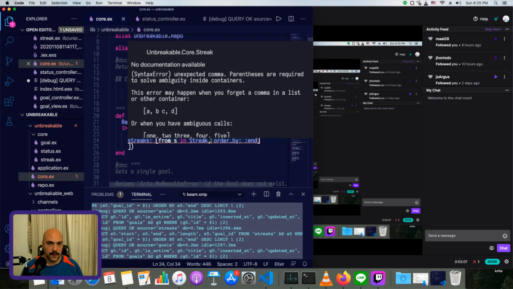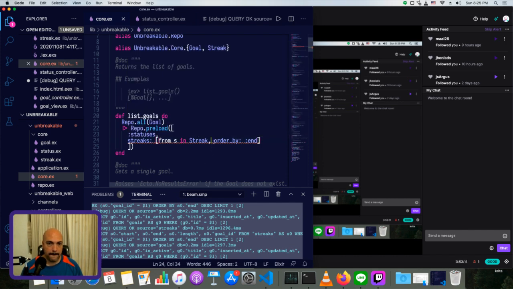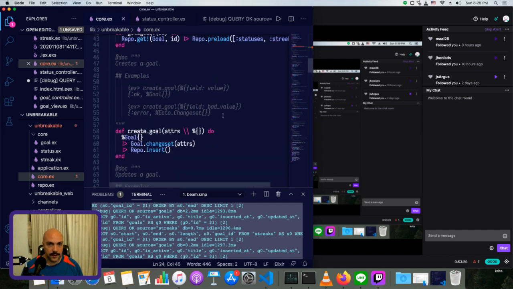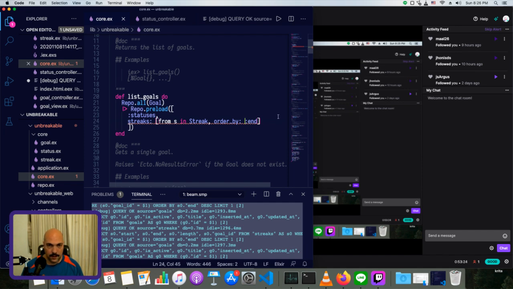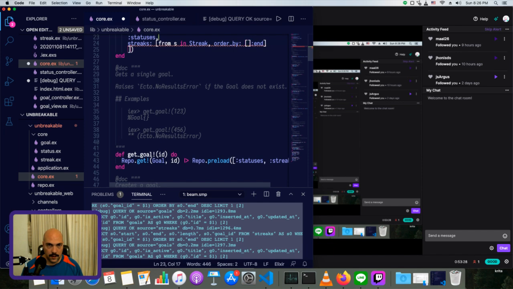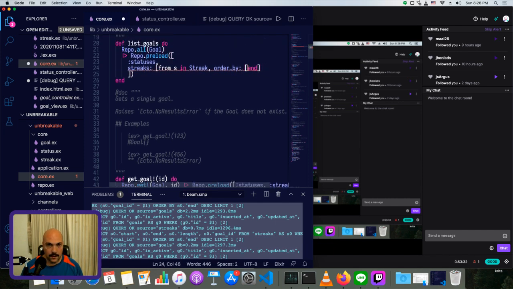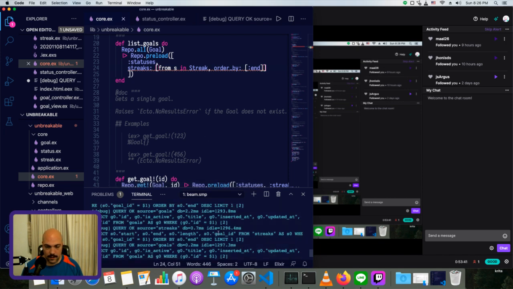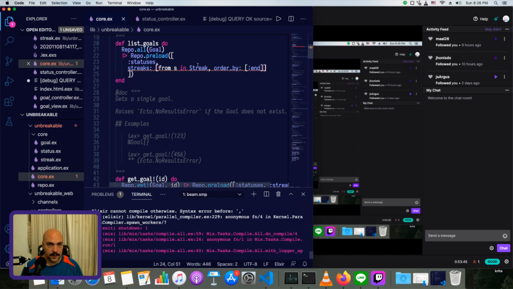Streak. I believe I can just do this: order by, pass it end. Nope. Syntax error before this. From s in streak order by... Oh, this one should be a parenthesis. From s in streak order by end. Then this goes with that. Okay.